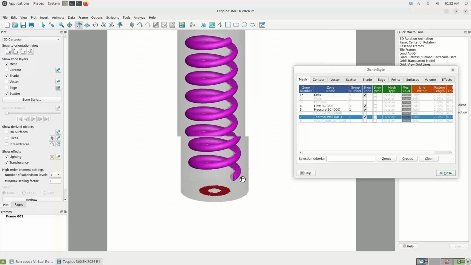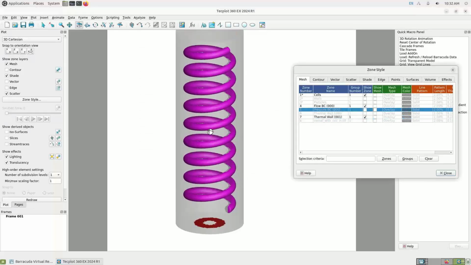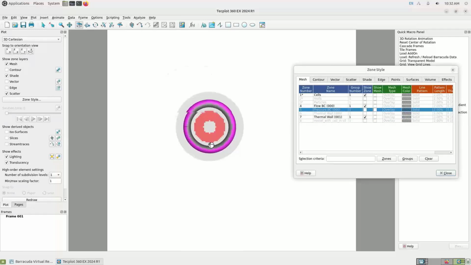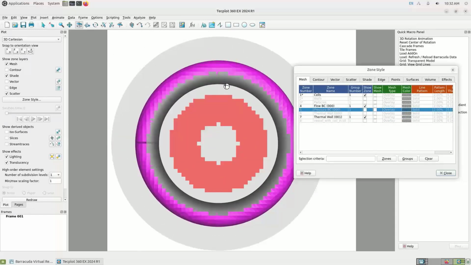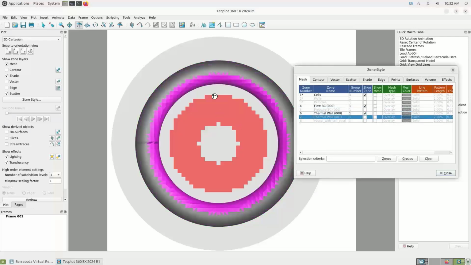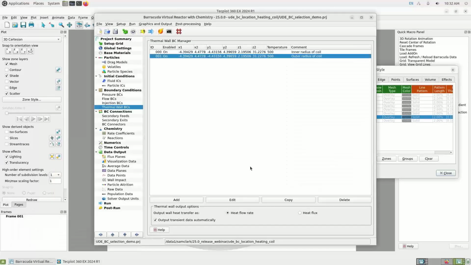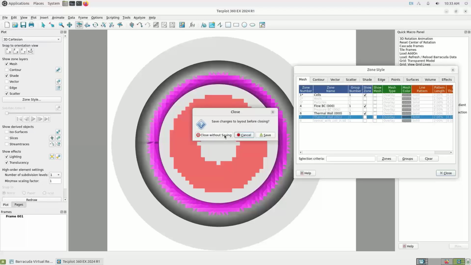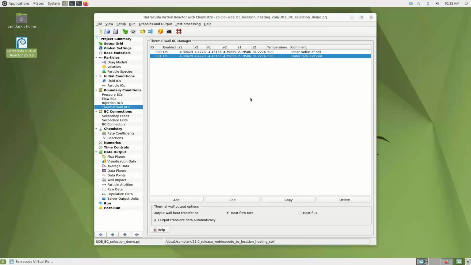If we look from a top view, I'm going to turn off the pressure BC just so we can see down on it. There we go. That makes it a little easier to see outer surface versus inner surface. Hopefully this makes things really flexible for people and avoids the need to define a lot of flow BCs or pressure BCs or thermal wall BCs in order to capture these complex shapes that you might be encountering.